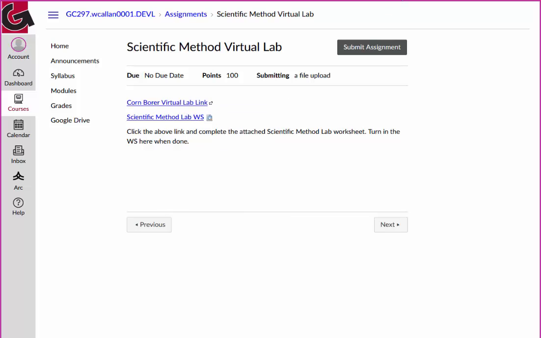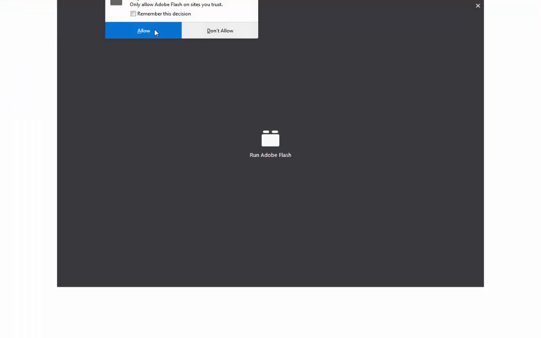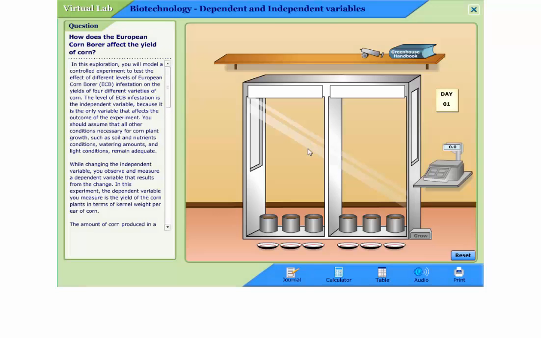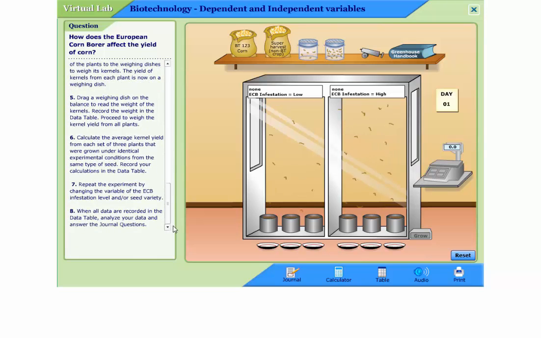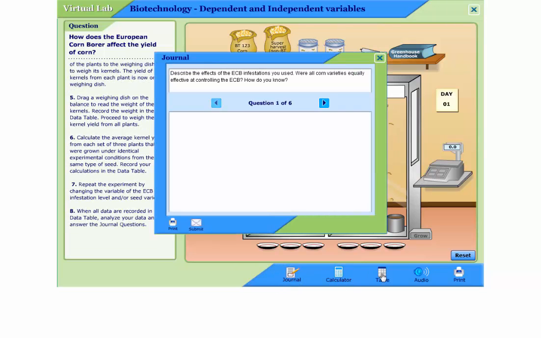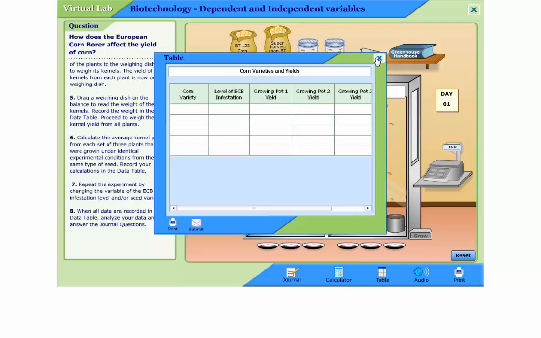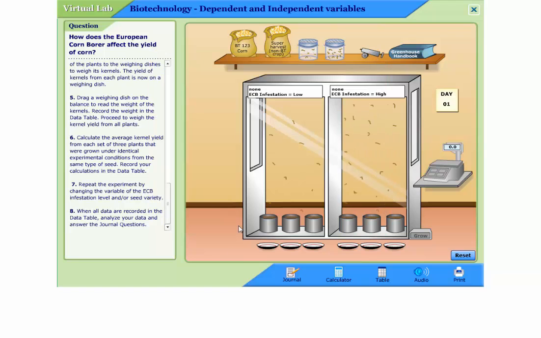It's an interactive done through McGraw-Hill, and so you get to have these different insects, you get to have infestations and put them in different things and see how they turn out and all kinds of good stuff. And so it gives you a nice little description of the procedure and all the steps, and then they have the journal questions and the table that they have to fill in as what they turn in for this part. So it's a nice little interactive to kind of show them all the different possibilities and that kind of thing.